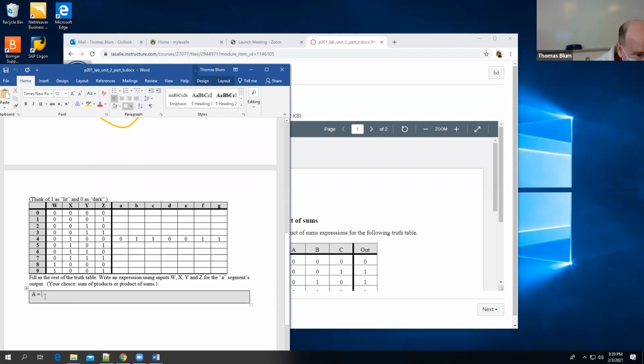And all I've asked you for is segment A. So once you've filled out the table, you imagine that it's just this, and you just ignore these. You're writing the A, there's an A output. It's different from all the other outputs. And you just write the expression for A. I don't say whether to do sum of products or product of sums, so you get to pick. They both work, you pick.